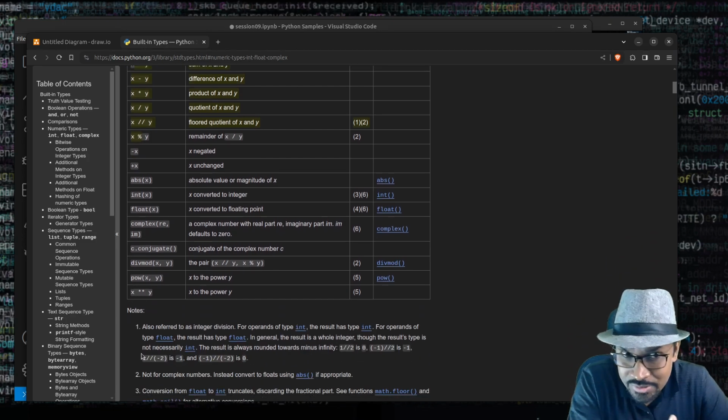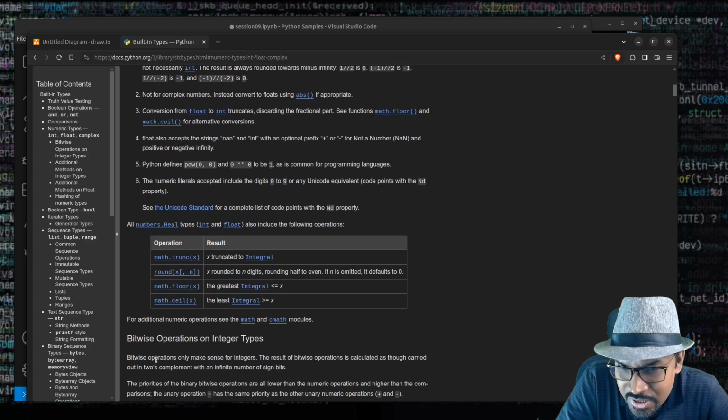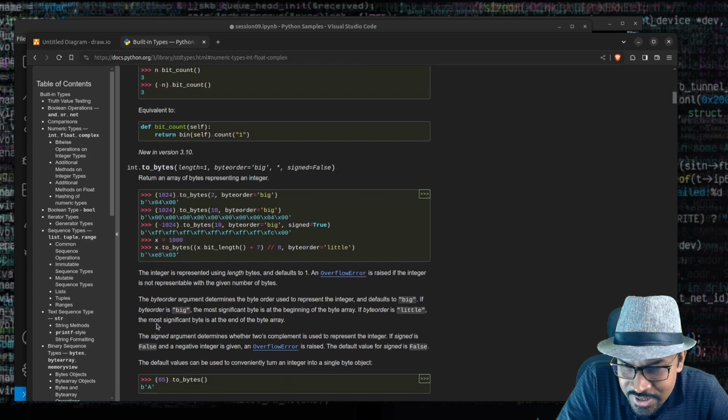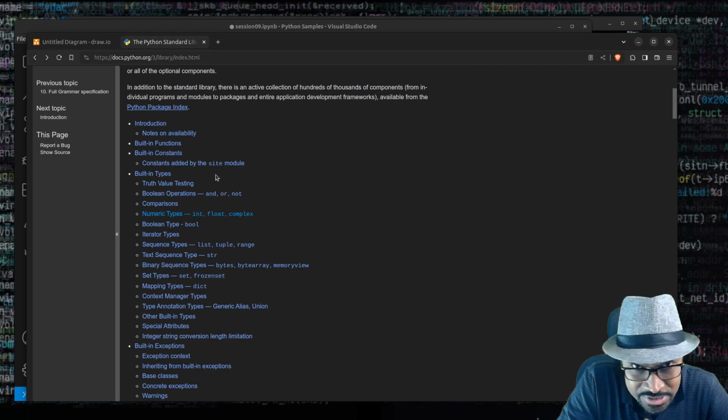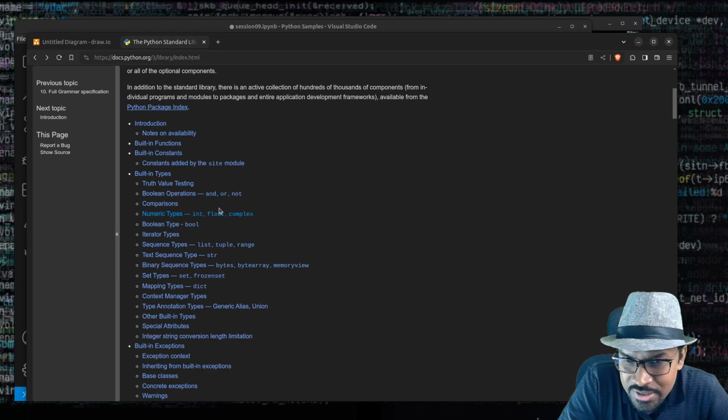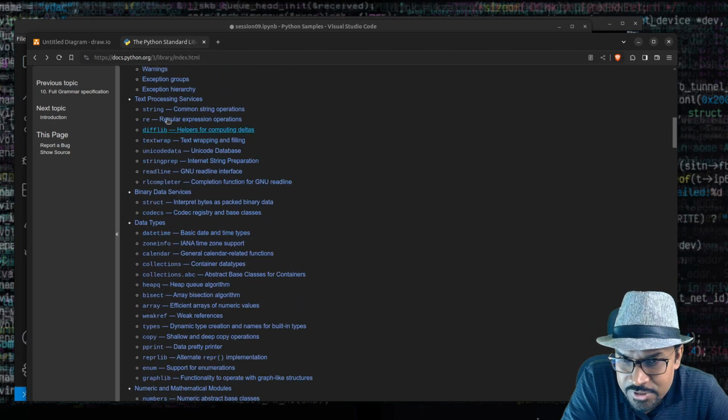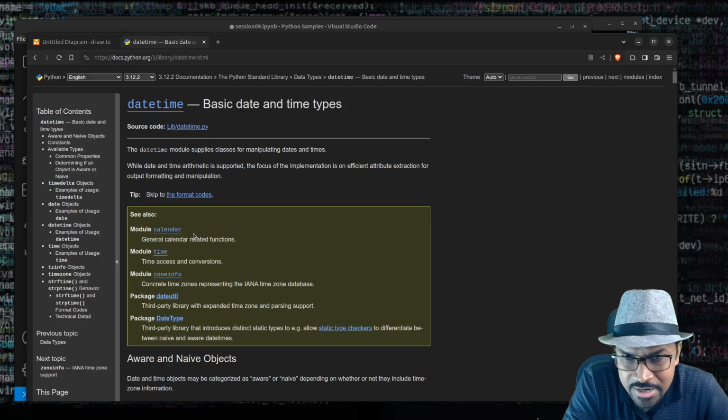But again, you can jump forward and learn these things and explore them, right? It gives you that opportunity. So you can learn a lot of stuff here. Just an example, I talked about numbers. You can see so much depth is covered in the tutorial, in the standard library in this case. When you scroll a little more down, you see a lot of modules being listed here. If you want to manage, let's say, time, there's the datetime module, for example, with basic date and time types. It also has see-also modules: the calendar module, time module, zoneinfo, dateutil. There are so many modules available.